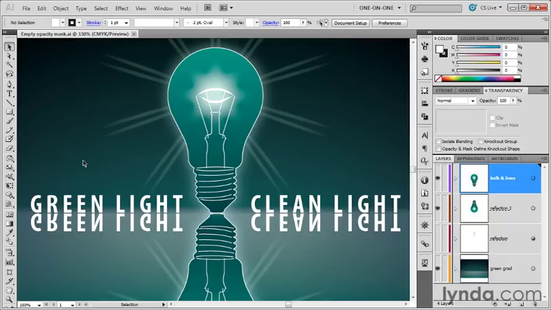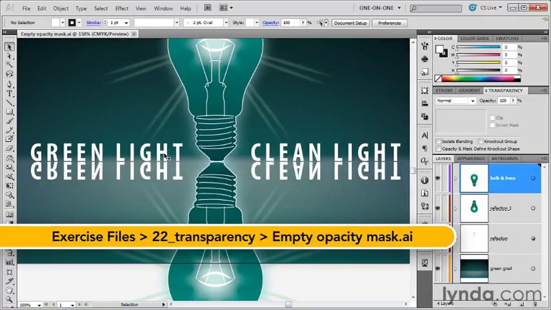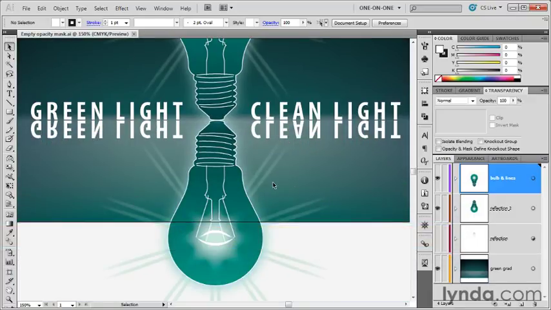In this exercise, I'm going to show you how to add objects to an opacity mask. I've saved my progress as emptyopacitymask.ai, and I'm going to scroll down here so I can see the reflection. Now, let's say I want to modify the opacity mask.